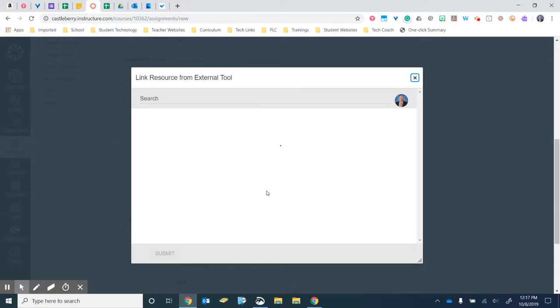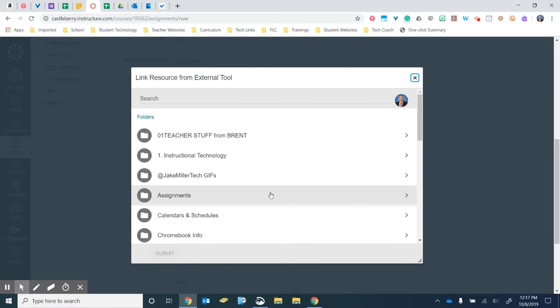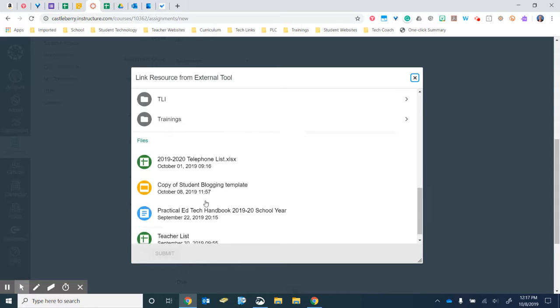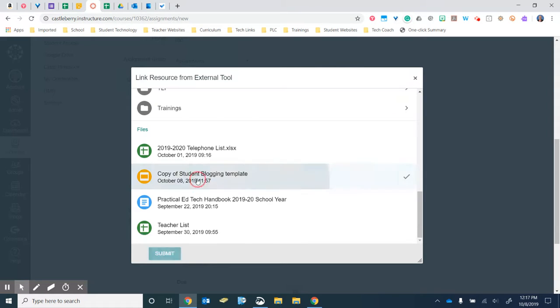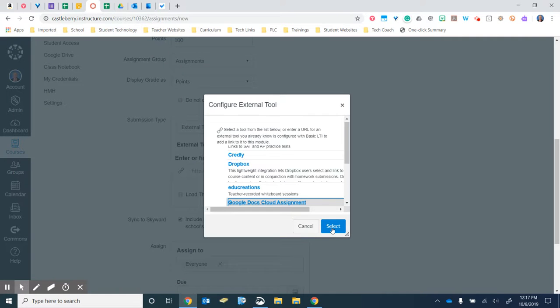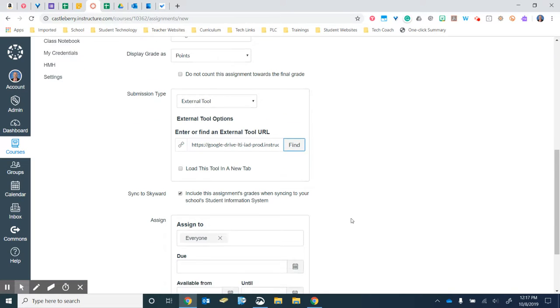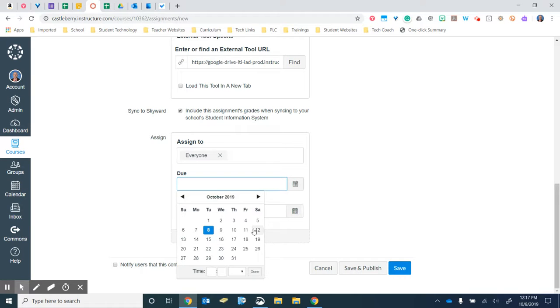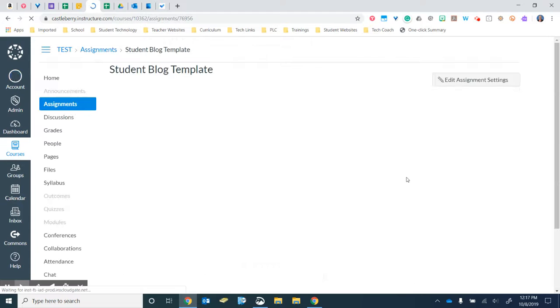When you click on that, it is going to pull up your Google Drive. You may have to authorize it if you've never done so before. Scroll down and find my blogging template, and click Submit, and then click Select. After I select my due date, and click Save and Publish.